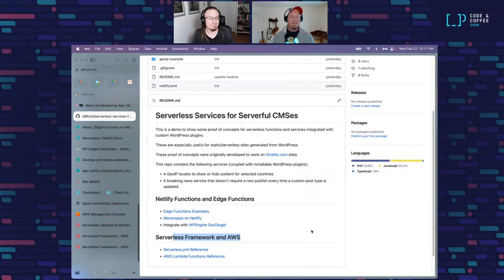Cool. Yeah, I haven't tried it on Cloudflare yet. That would be really cool because they've got a lot of cool stuff happening.